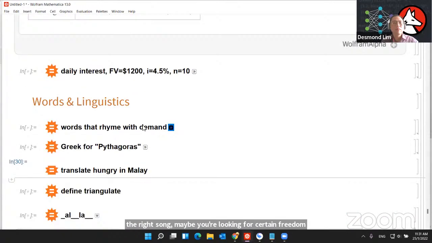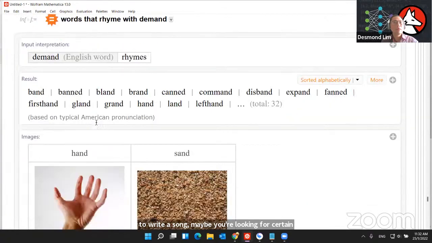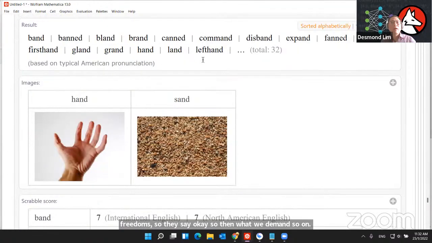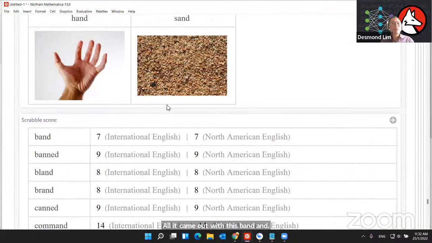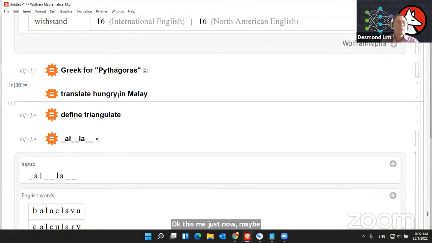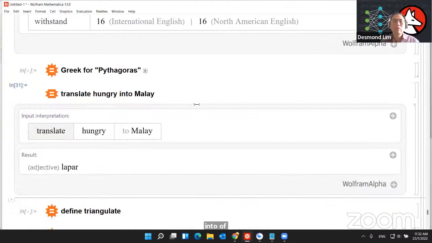So you say, okay, certain word with demand. So all the rhythm, all it came out with this result, left hand, right hand, all this. Okay, this just now maybe the translations. Okay, into... probably I should type "into." Yeah, that's how it works.